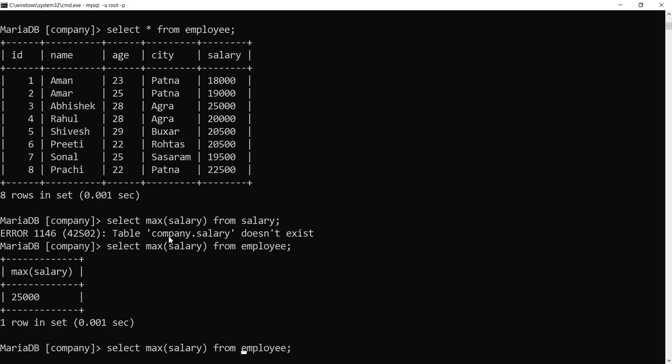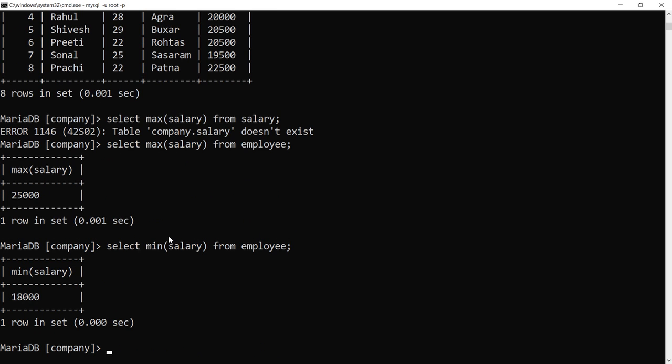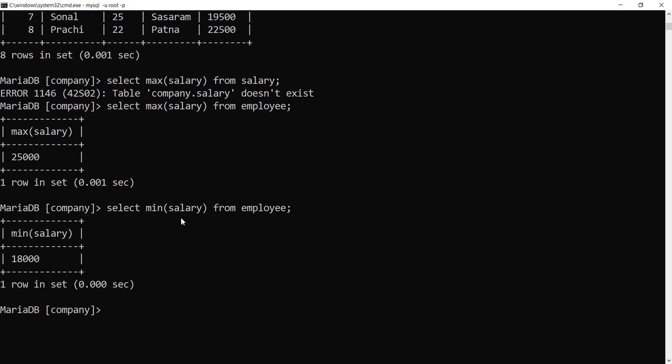Min: 18,000, the minimum value of the salary column.